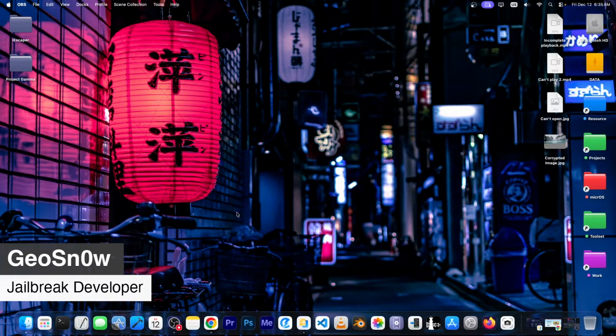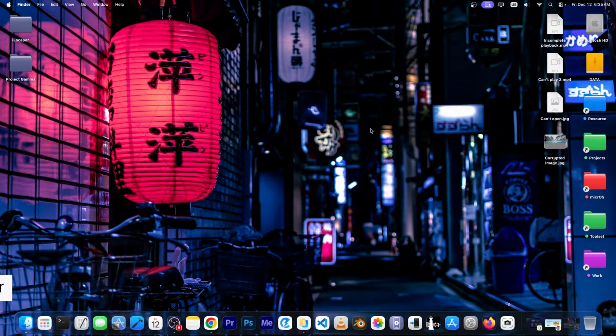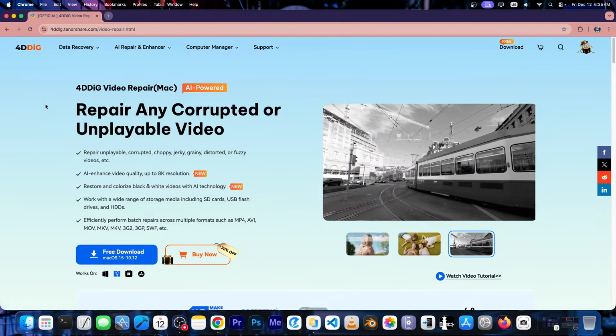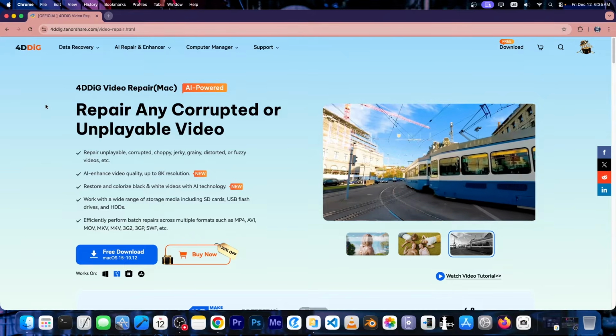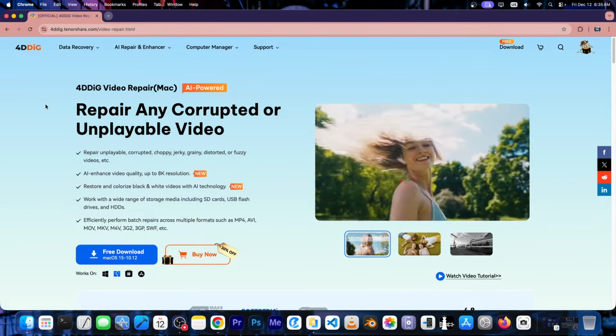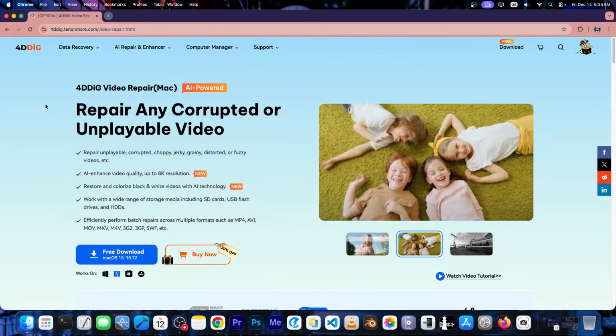In today's video I'm going to show you how to fix corrupted files like videos, audio and images and even documents with 4DDiG Video Repair. And this one allows you to fix files that no longer work on your device, have been corrupted from data recovery or stuff like that, maybe from malware.